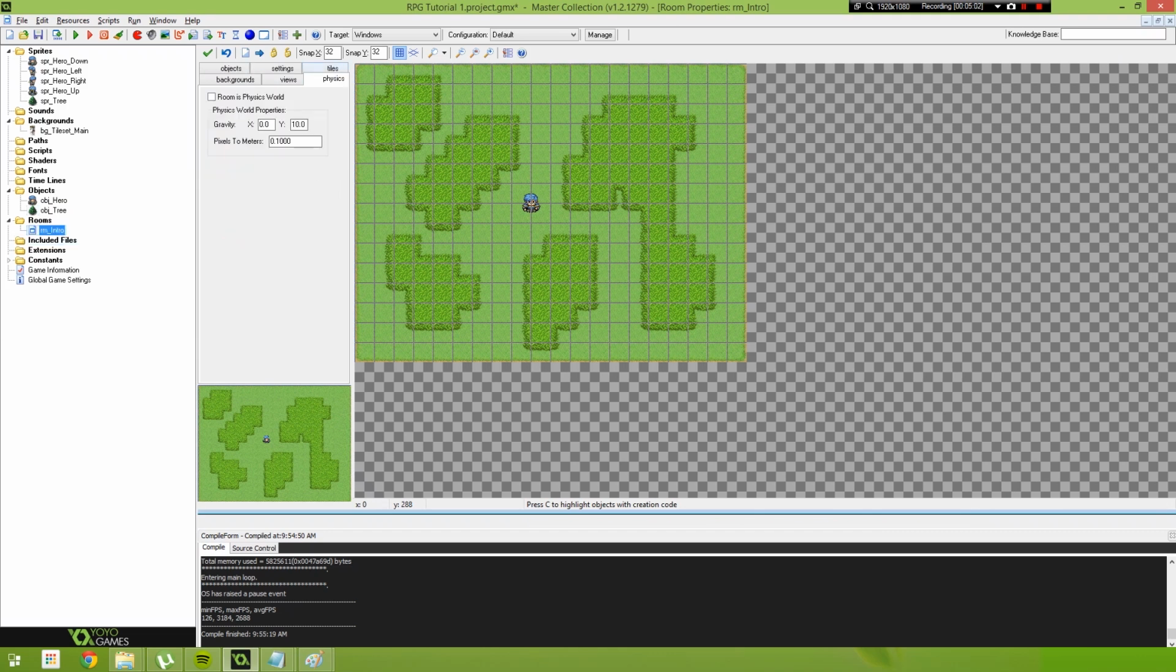Now this time we need to enable physics. So come over here to the physics tab, tick this box here that says room is a physics world. Now in our gravity, because this is a top-down game, we don't have gravity along the y-axis. We have gravity along the z-axis. So we're going to set this to 0.0, so we don't have any vertical gravity on our screen. We do have gravity, however, in our z-axis, and that's going to be controlled by our z-depth, which I'll go into a little bit later.